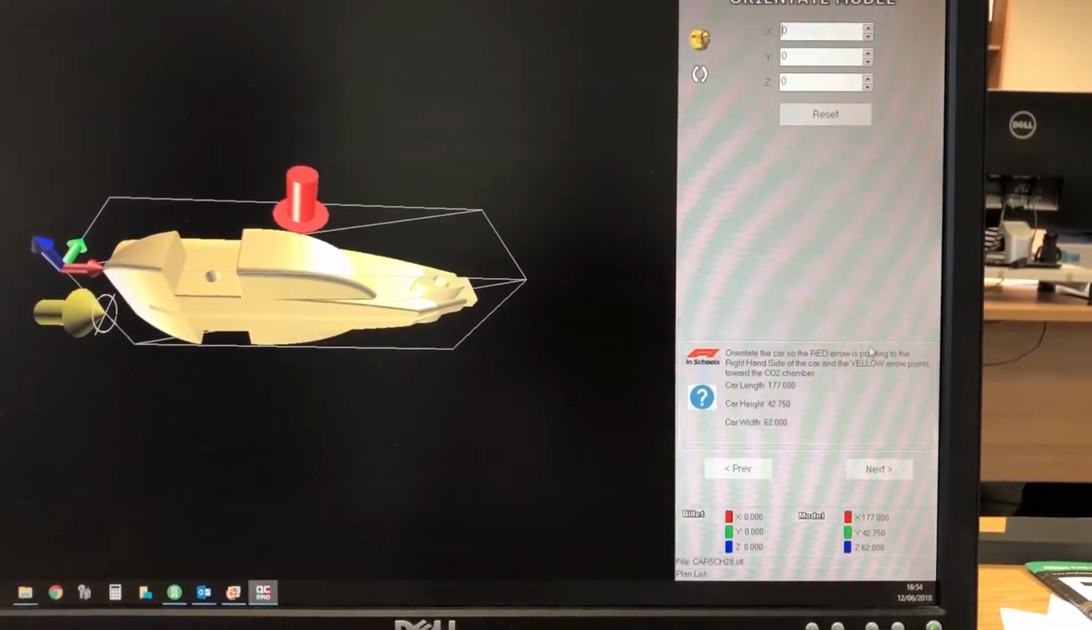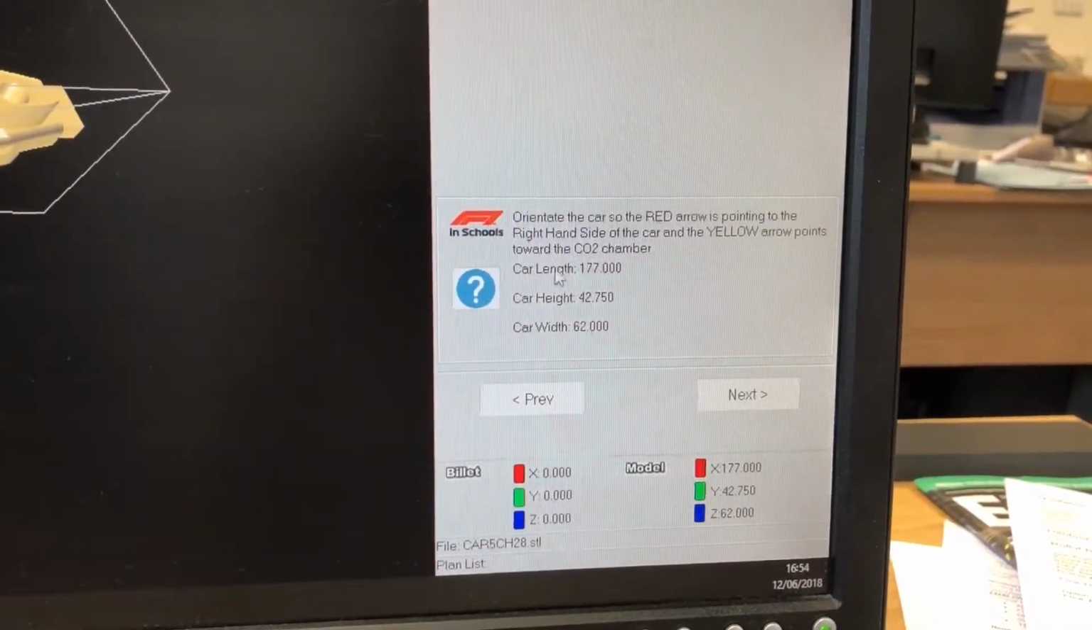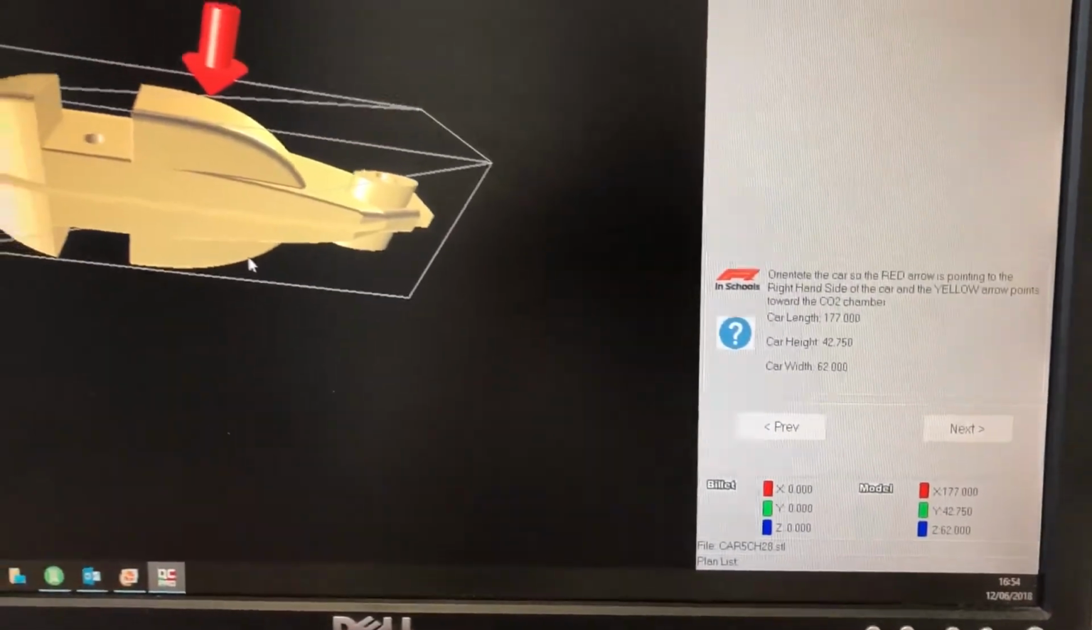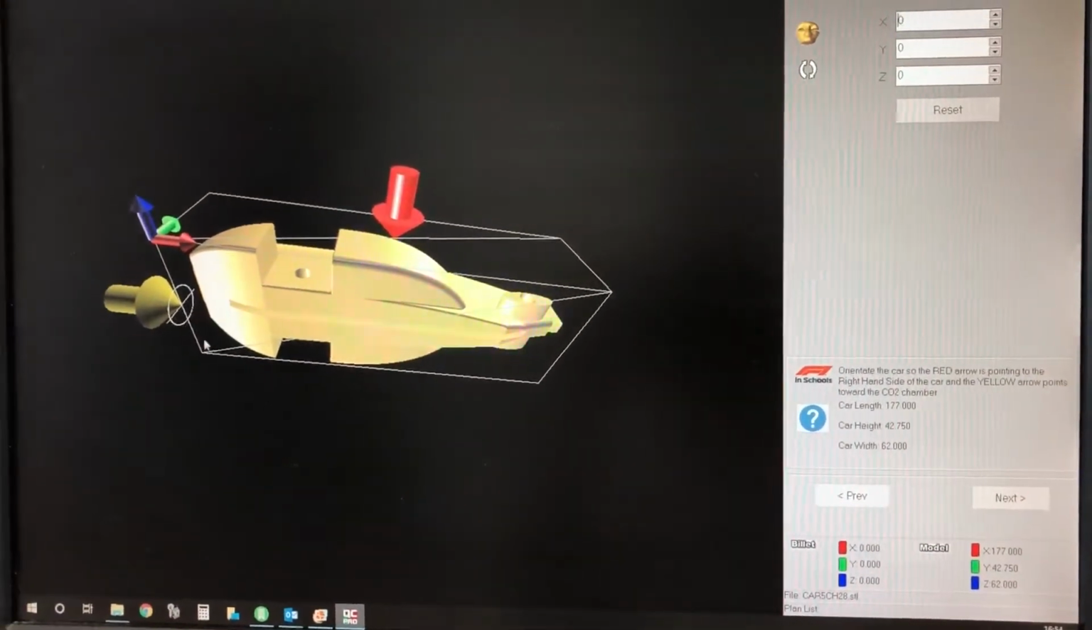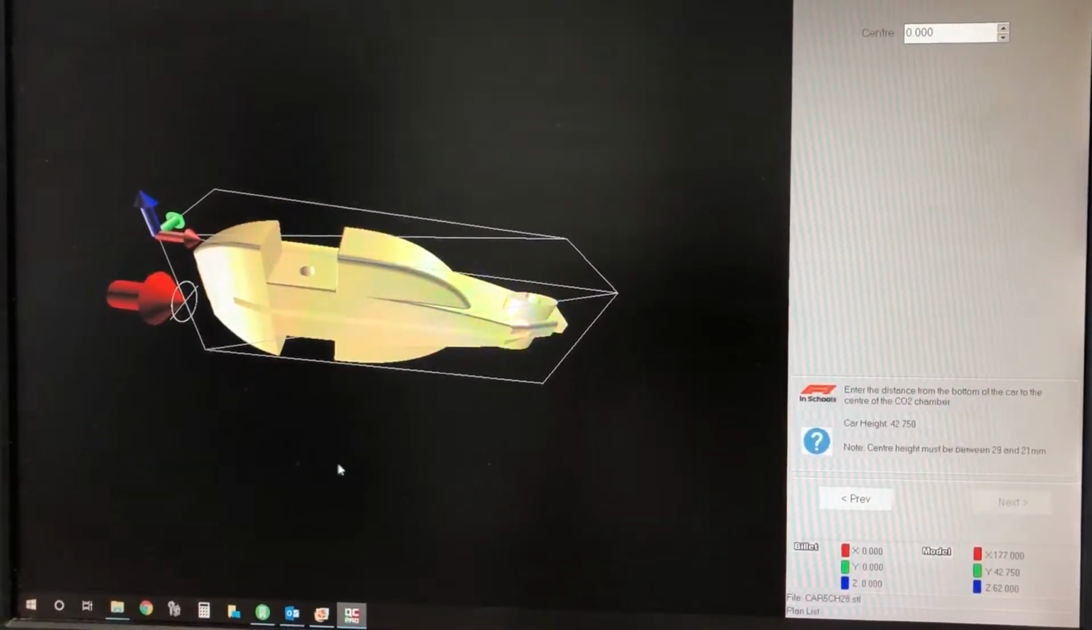The instructions are explained over here as to what you're trying to do, and it's reading the length, the height and the width of the car automatically, and they're stored at this stage. So all we have to do now is click next.